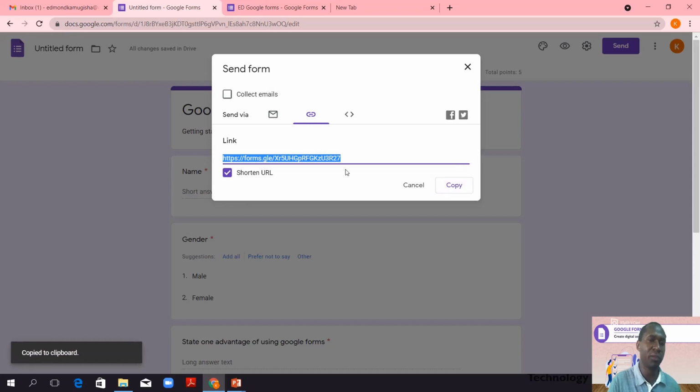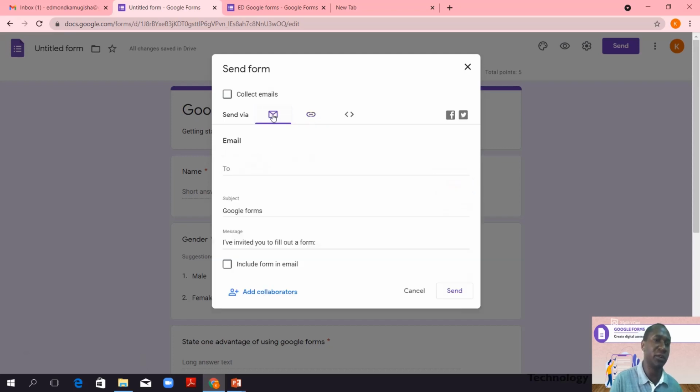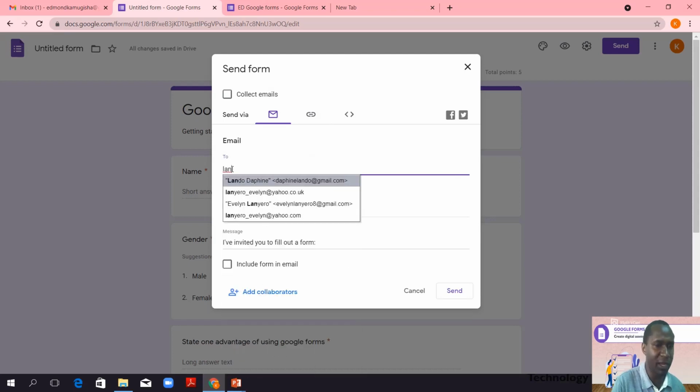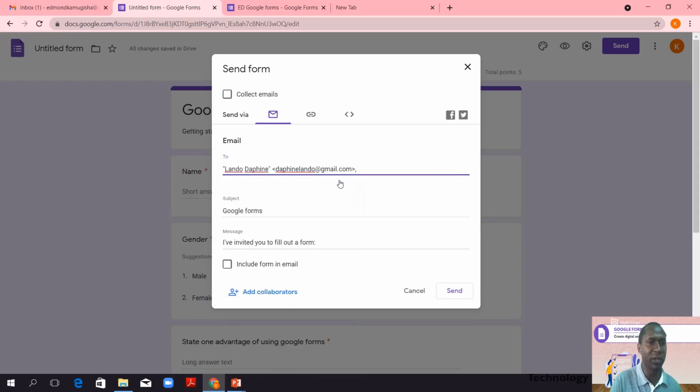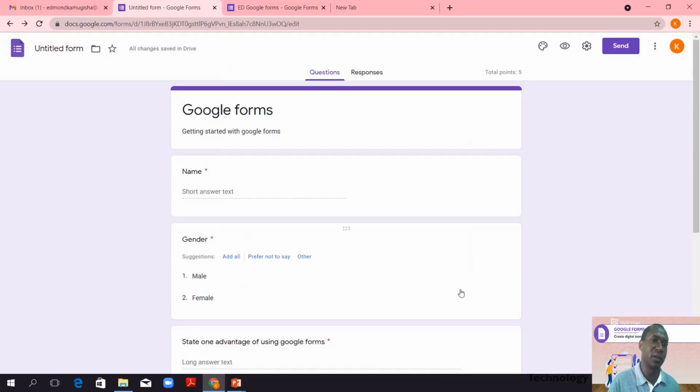You copy this link, or you can even just send emails. I can send to my learners. For example, I can send to Daphne. So the subject, then you are invited to fill this form. Then I send. Alternatively, I have copied a link. I can copy this link and I send this link on WhatsApp or on email.